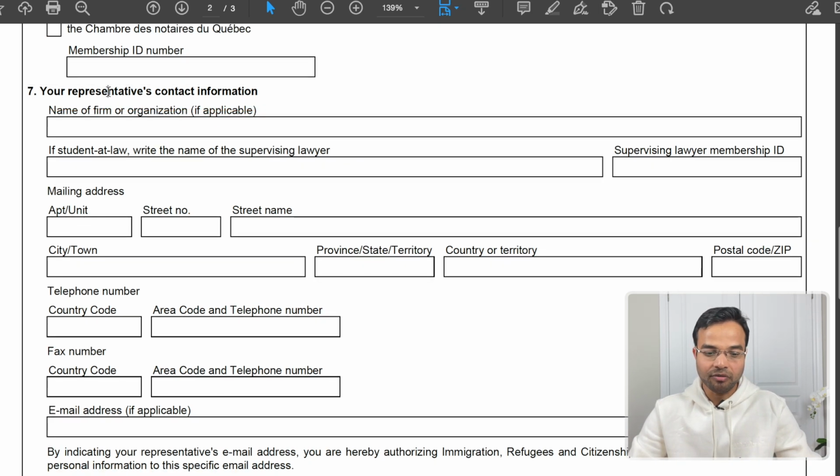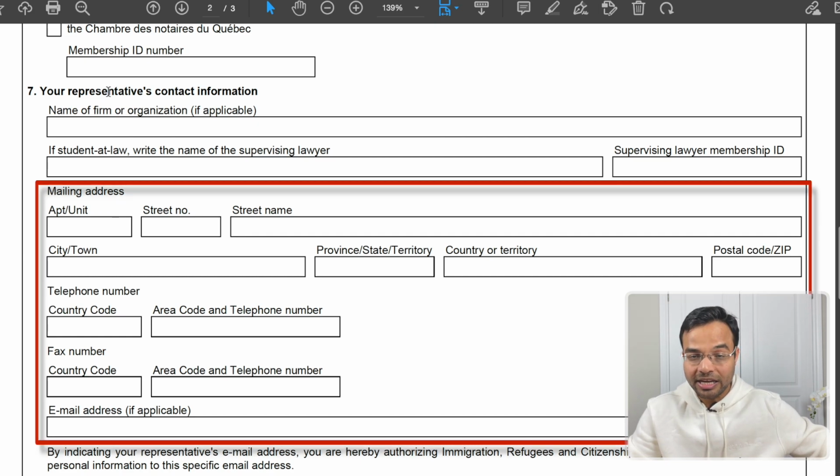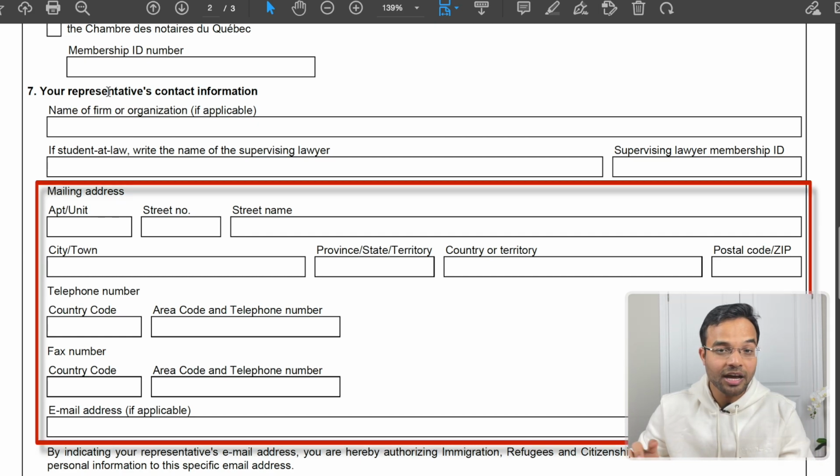This is fairly straightforward. If you are represented by someone from your family member or friends, you are going to provide his or her mailing address in these fields. So if IRCC were to reach out to this individual, they are going to initiate the contact using these modes of communication. So they will either go to the mailing address or they will reach out using the phone or the email addresses.